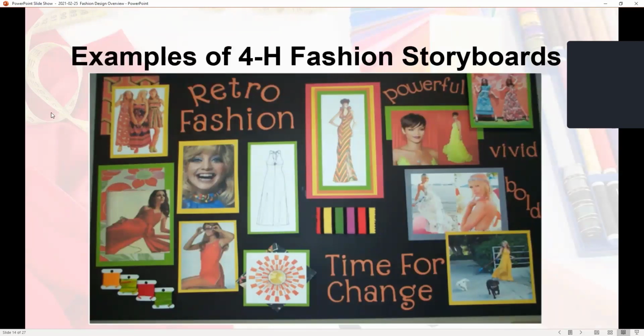So some examples of a fashion storyboard, I've got several of them that we'll look through. So this one was retro fashion, so it'll be similar to the theme that we have this year, okay? And then their subtitle is Time for Change, and then they included some inspirational words that they found, okay? So this is their original design that's in the middle of the page. So that's their completed design with the different fabrics, the way they want it completed and how it would be worn. Okay, these are the different images that they found for their inspiration.